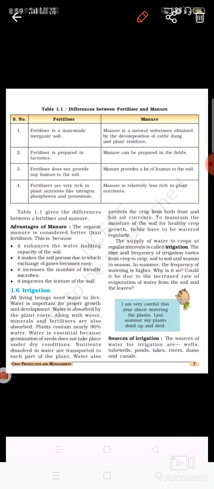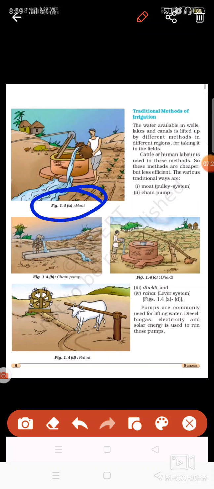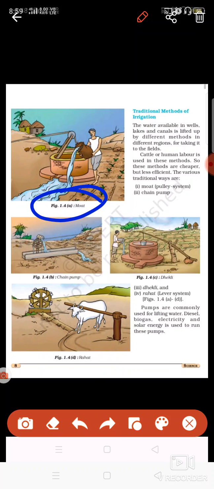can draw the water. Let us see what are some old or traditional methods of irrigation. You can see moat is a kind of method, chain pump, rehet, dhekli. These are the old methods, and I think it is clear from the diagrams also what they are doing. They are basically using wells to draw the water in moat.